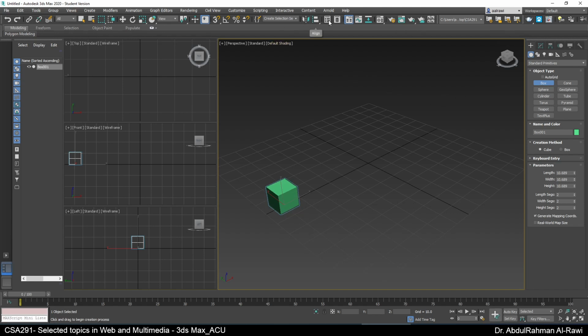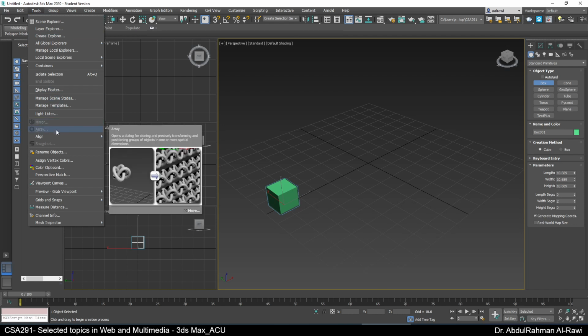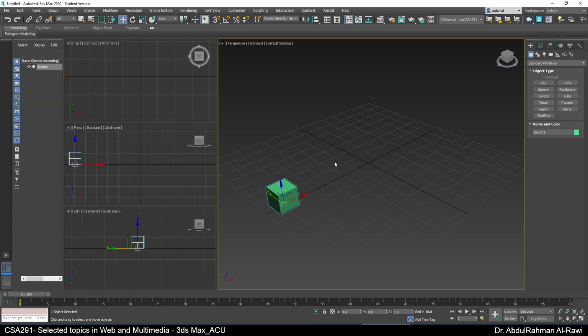And then I will go to the array. Where is the array here? We don't have a shortcut for the array. Actually, we used to have. When you change the workspace, you will have. But anyway, you can go to tools. And I will go to array here. Oops, the array is disabled. Why is that? Of course, because the object is not selected.